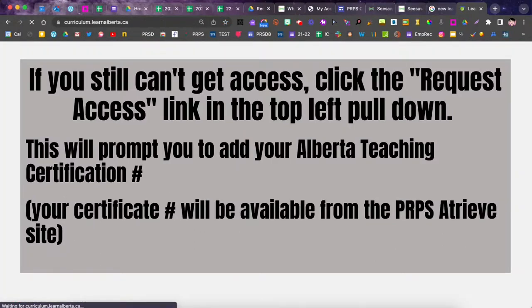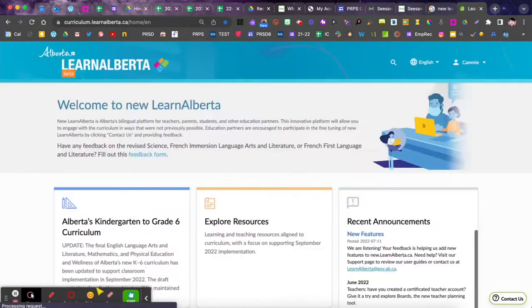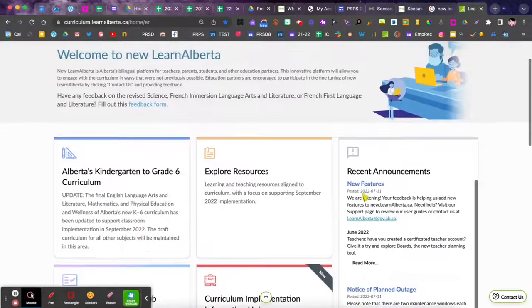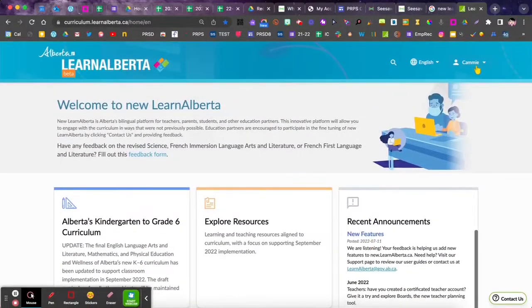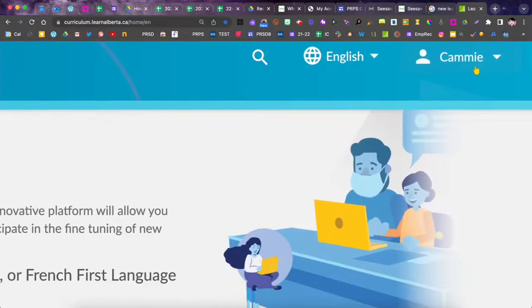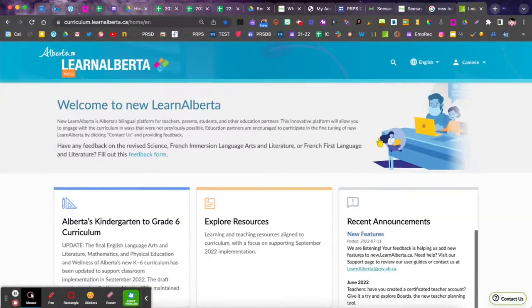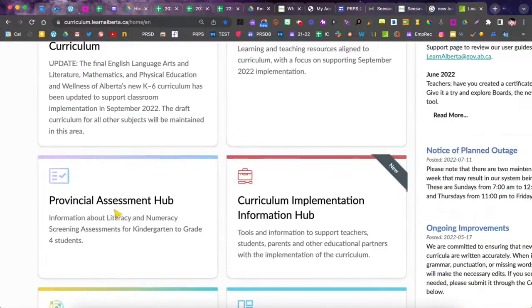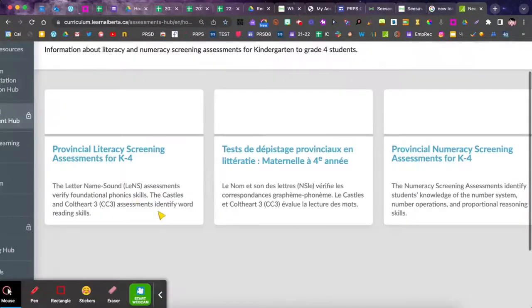So that is if you are logging in from scratch, which I imagine that some of our grade 4 teachers might be doing. So now you can see here, I am now logged in. And now we have a tile down here that says Provincial Assessment Hub. This is the one that we want. I'm going to click on here.